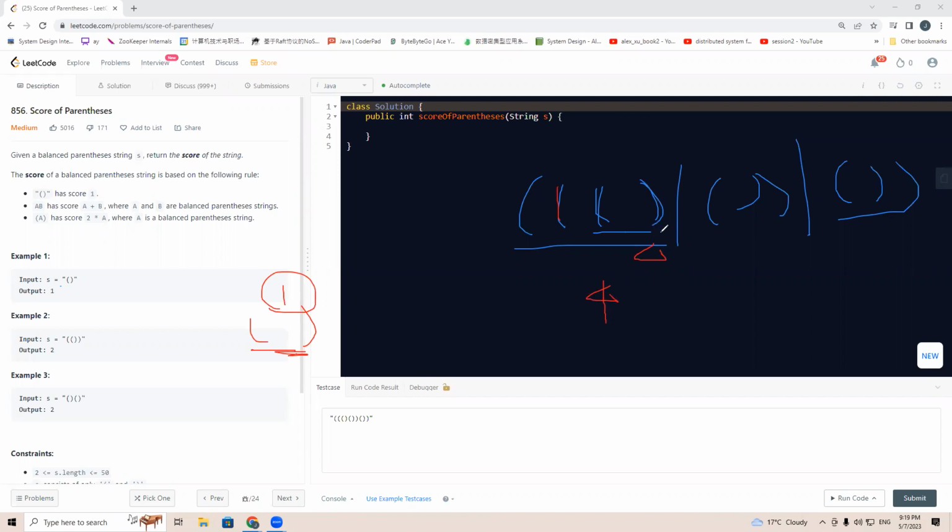And when we have this one, this parenthesis is still in the second layer. So this part has the score 2. And this is also still the second layer, so it also has 2.